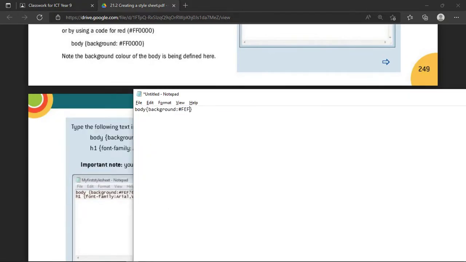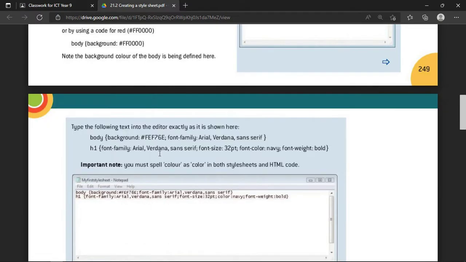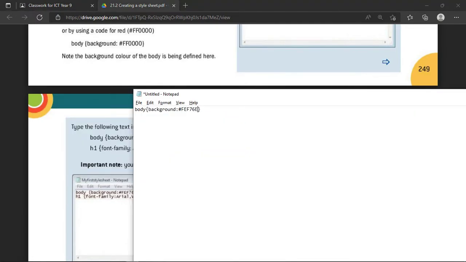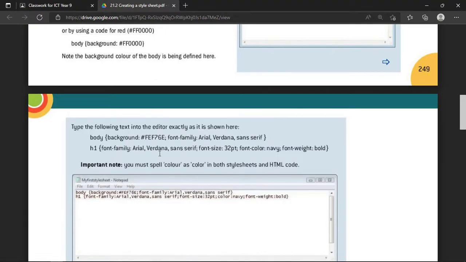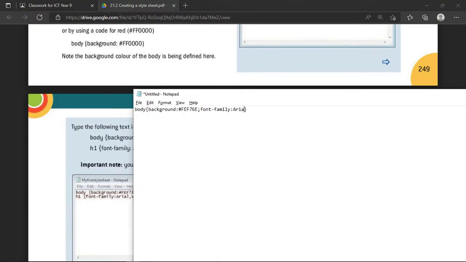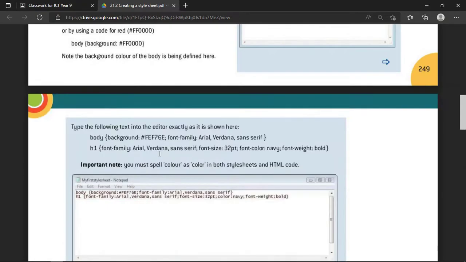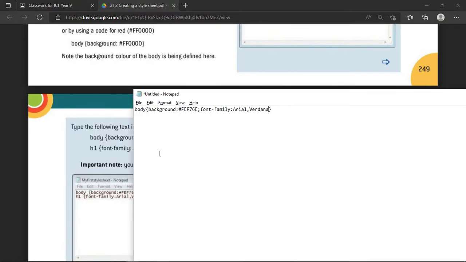F-E, F7, 6E. And we're going to say the font family is Arial, Verdana, and sans serif.